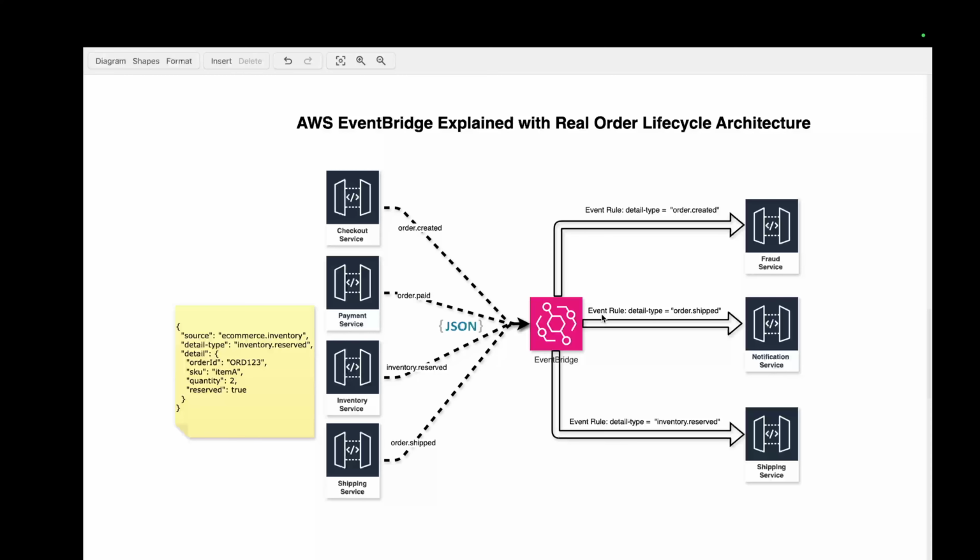Once the payment is successful, the inventory service reserves stock and emits an inventory.reserved event over here. Notice the JSON payload over here. It contains information like order ID, SKU, and quantity reserved. EventBridge routes this event to the shipping service, which can now prepare the package. Again, no tight coupling. Inventory doesn't need to directly invoke shipping.